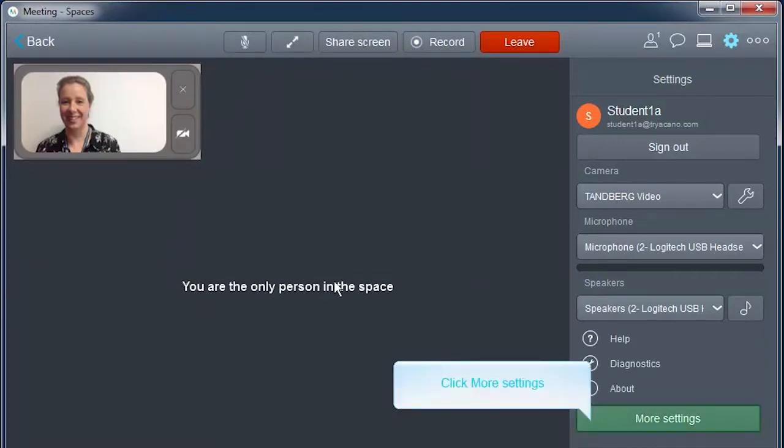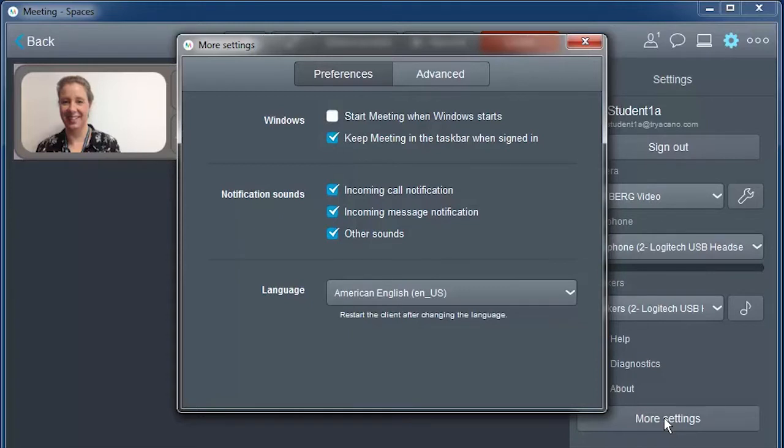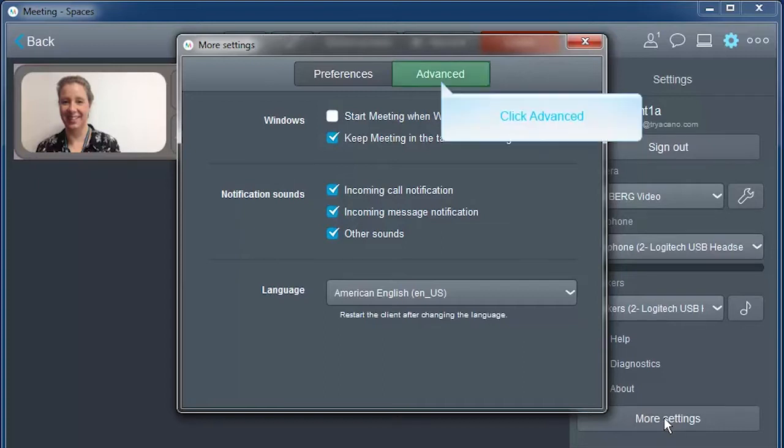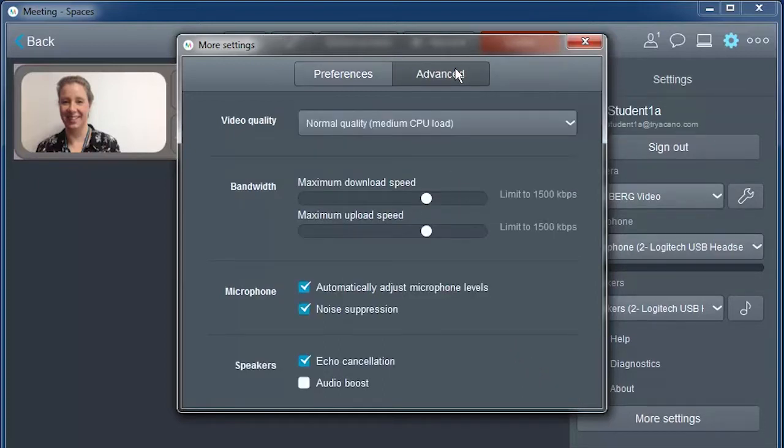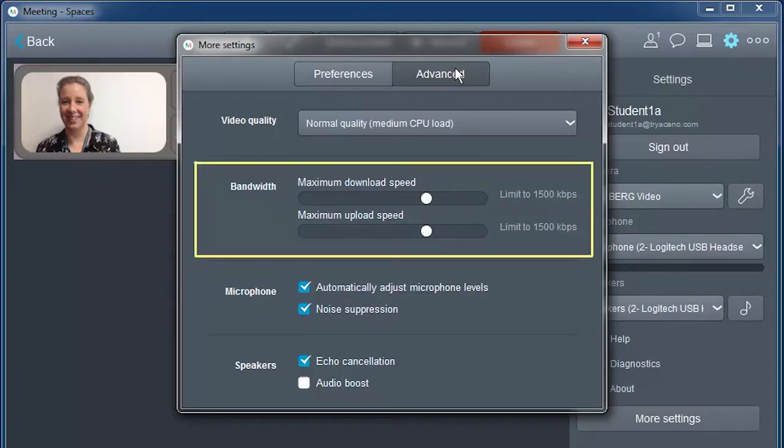To access more settings, click on the More Settings button. The first tab has some preferences you may wish to change. These will differ slightly on a Mac. Click on the Advanced tab. The most important setting here is the bandwidth setting. Reducing the bandwidth can improve video quality in situations where overall bandwidth is limited. This setting only affects the video bandwidth between you and the server.